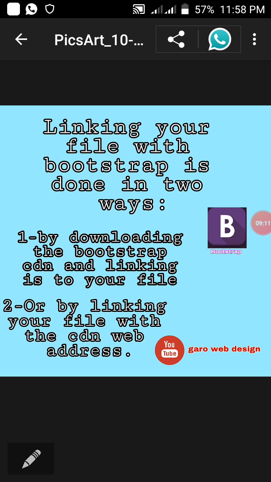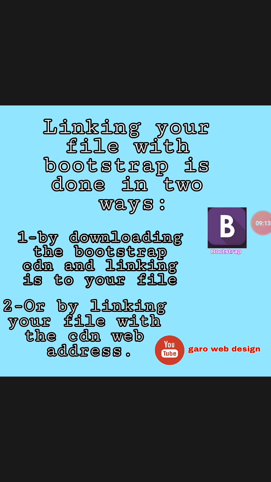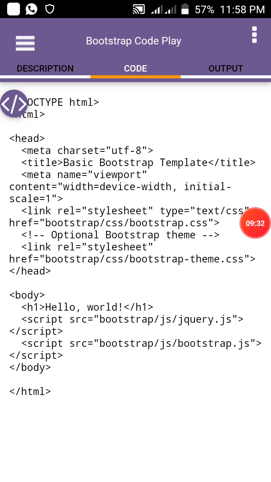We have two ways of linking your files with Bootstrap. The first one is by downloading Bootstrap and linking it to your file, and the second way is by linking your files with the CDN address website. I will show you both of them now. Here is our code playground. Let me show you.